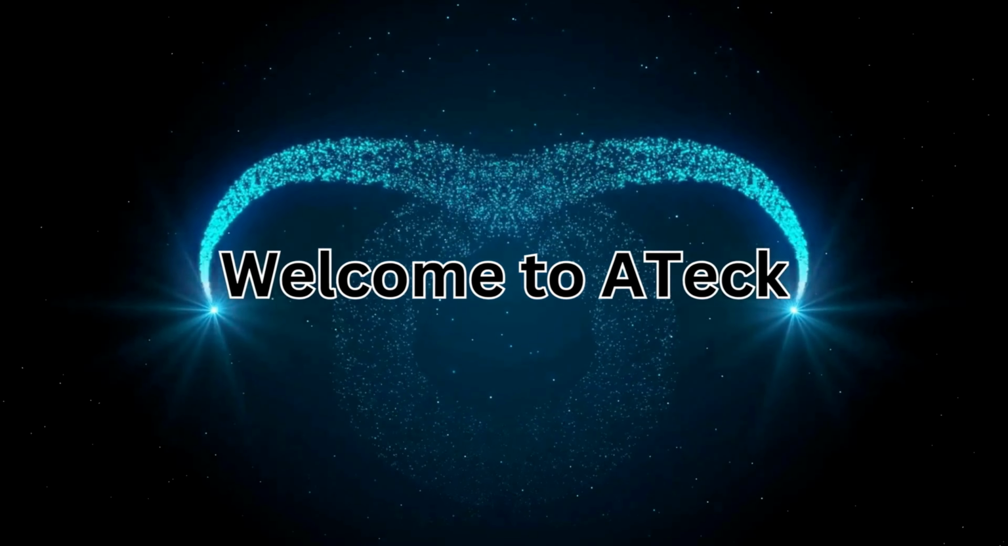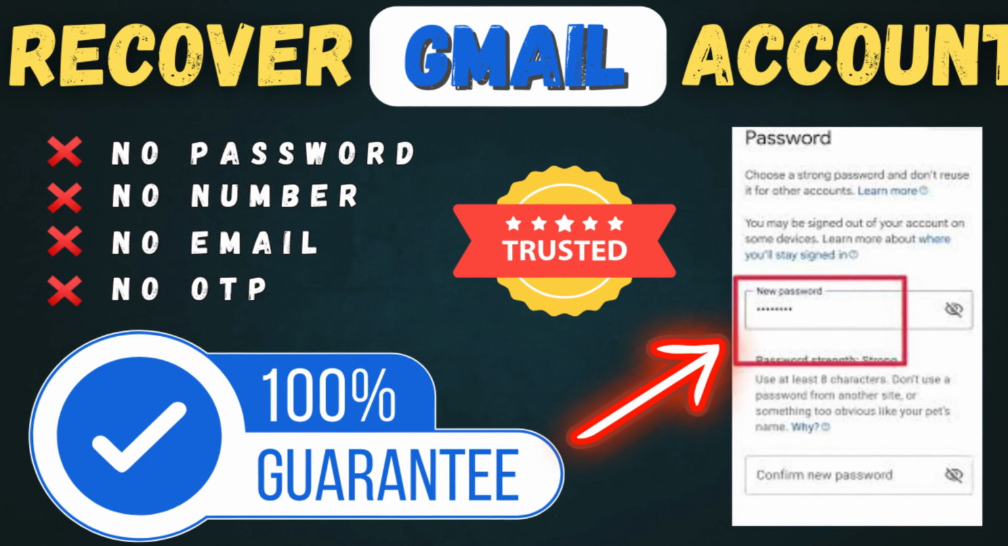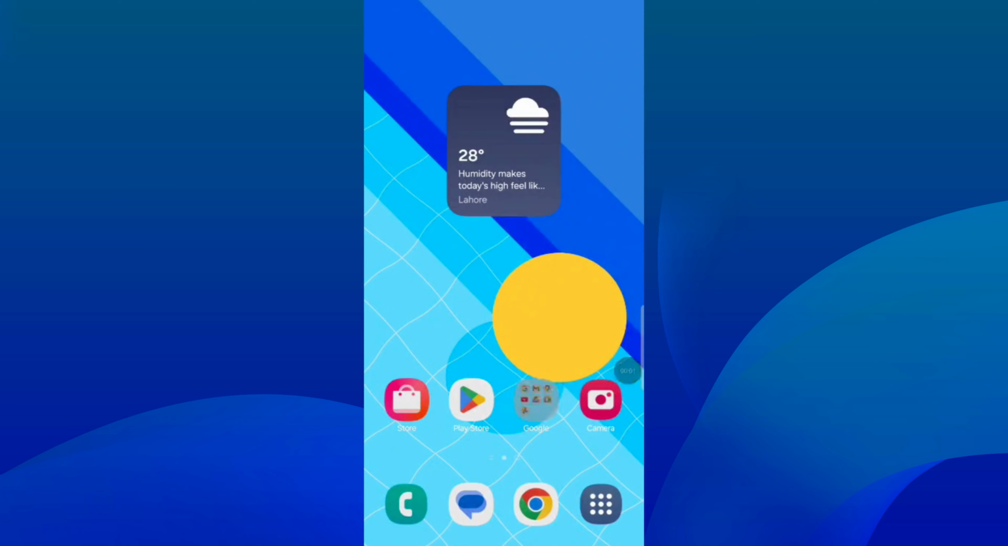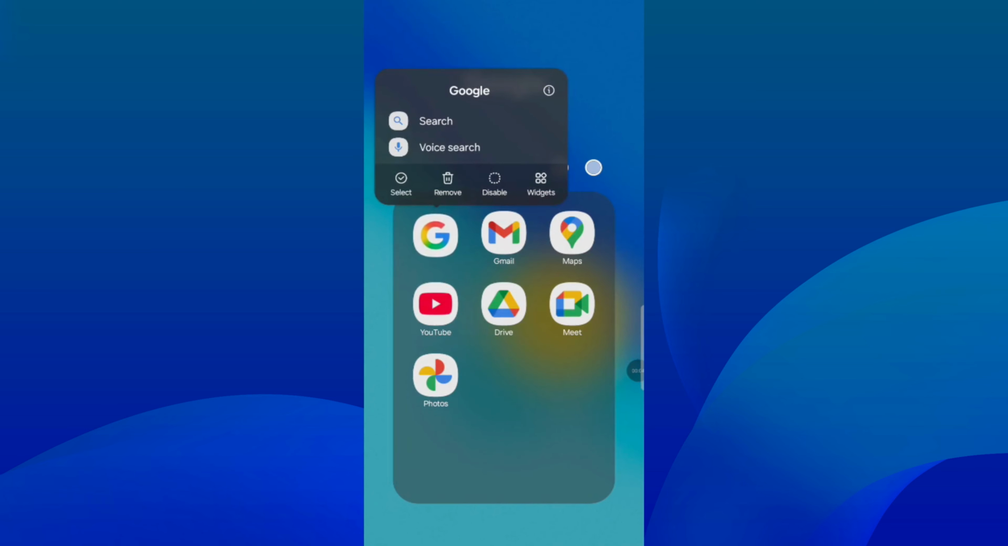Welcome to ATech. In this video, you will learn how to recover Gmail password without phone and recovery email. So let's get started. First of all, open Google app, then on right corner, click on App Info.